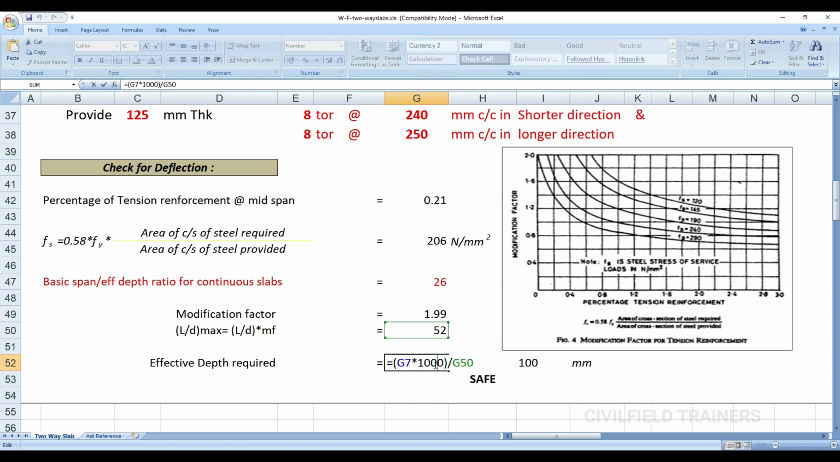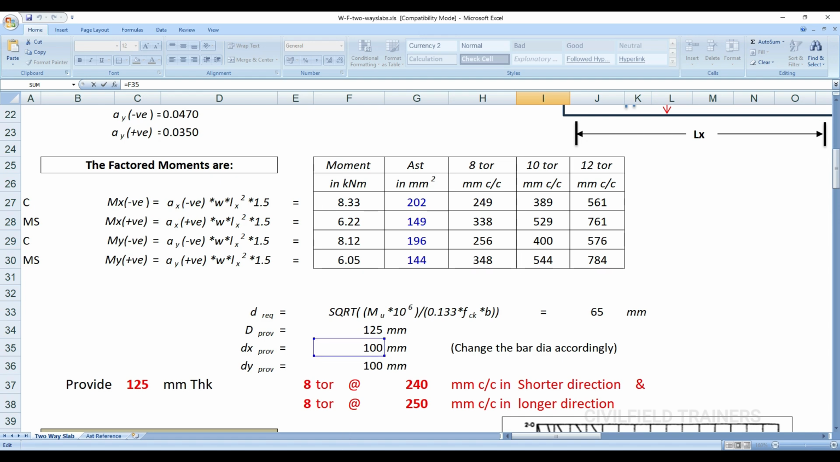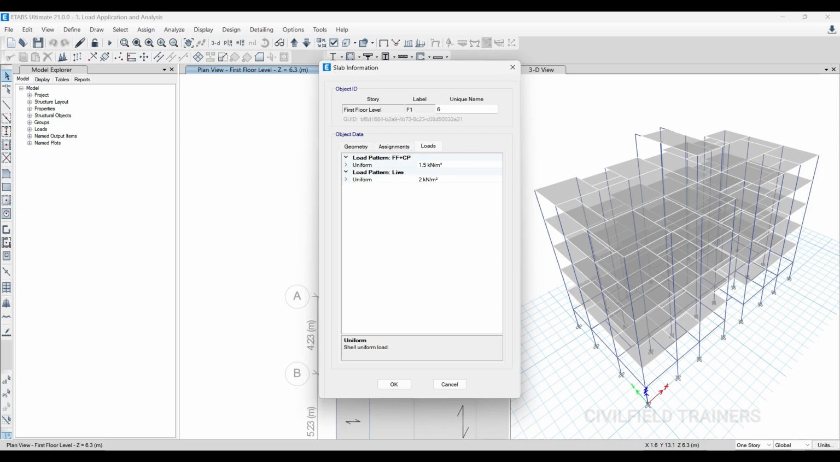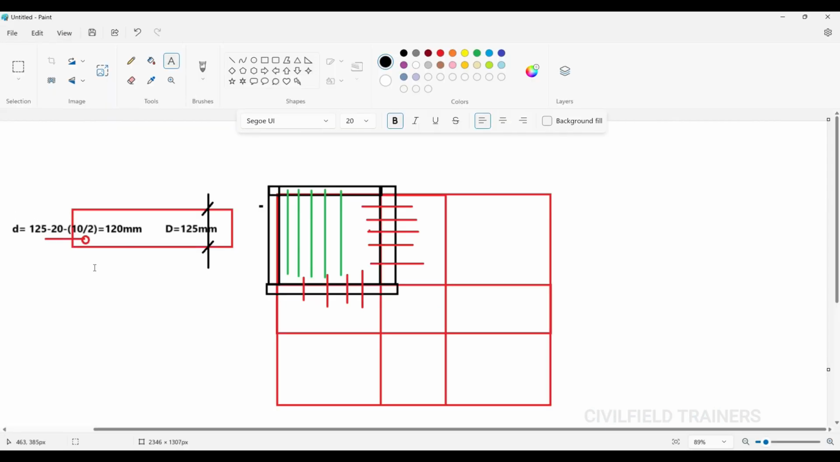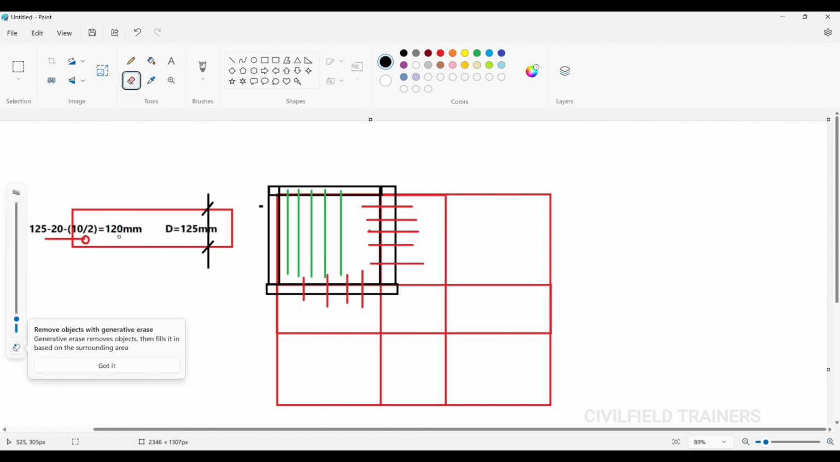Alright, if we double click this, you can see the values that I have considered. Alright, so whatever this value is, it has to be less than 100 mm so it can be safe. Why am I taking 100 mm? Because if you see here, this is going to be my effective depth. Right, if you see the drawing that I have shown you here, this is going to be my effective depth. So I have made a calculation mistake over here. It's not 120, it has to be 100. Okay, no problem, we'll just erase this.